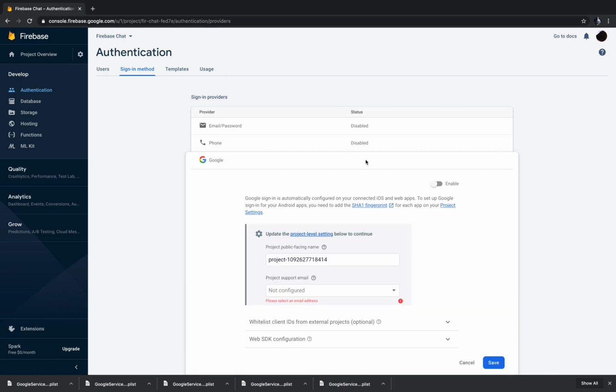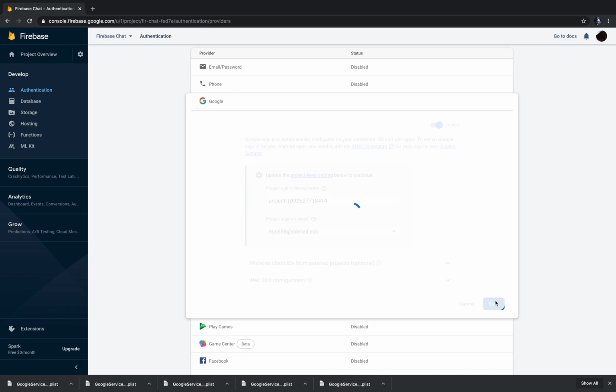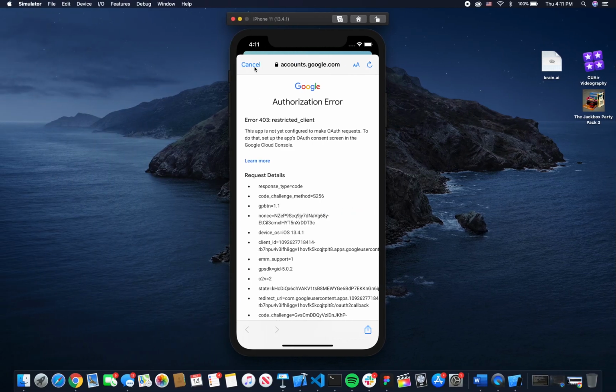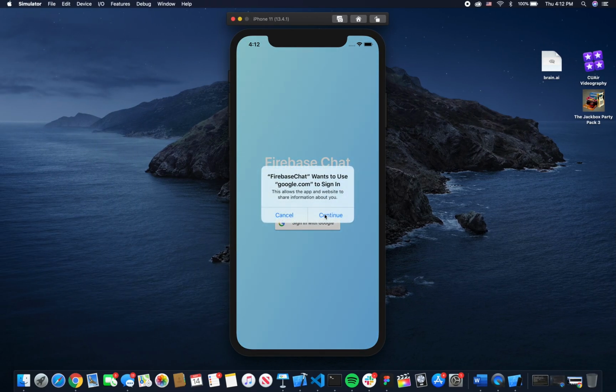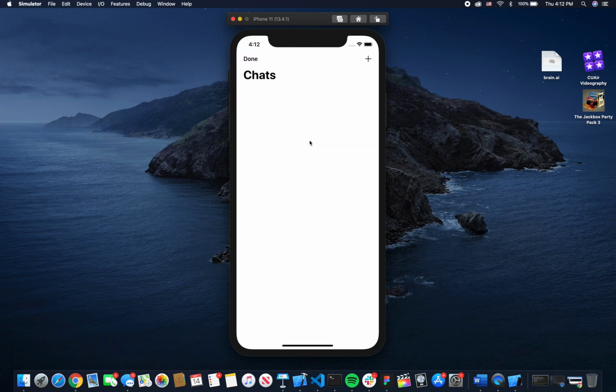So let's do that. Basically, we just need to provide a support email. Once we do that, we toggle to enable. And this now is set to go. So let's try that again. Cool, it works. And so if we put in a user, we get sent to the chats view controller, which is what we want.